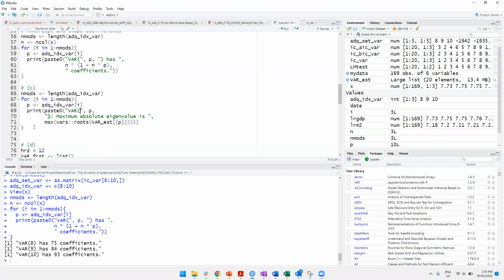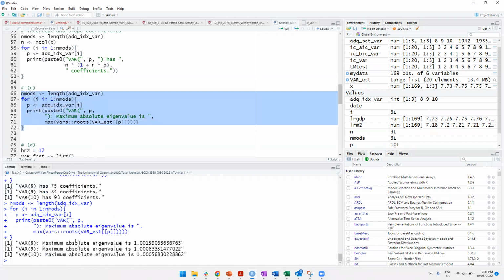And yeah, this loop will create again this little text that will tell us what is the maximum eigenvalue for VAR 8, 9, and 10. And unfortunately, they are all barely over one, which is not great. That means these three models are not stable. So at this point, you might be tempted to go back and select different models, check residuals, and come back and check stability. But for the sake of this week's tutorial, let's overlook this.